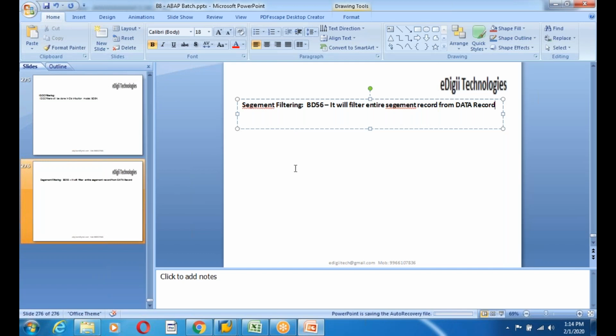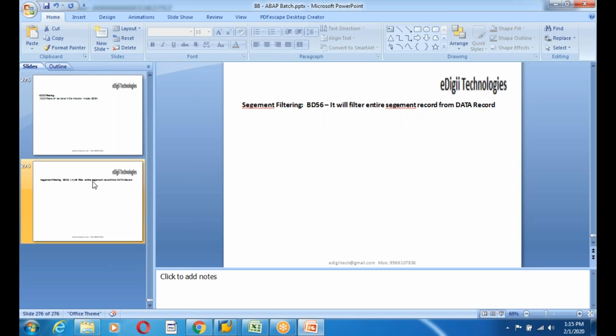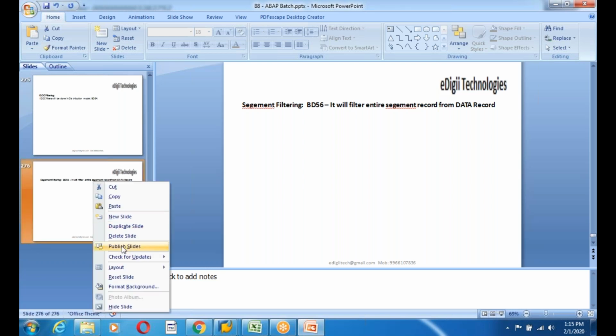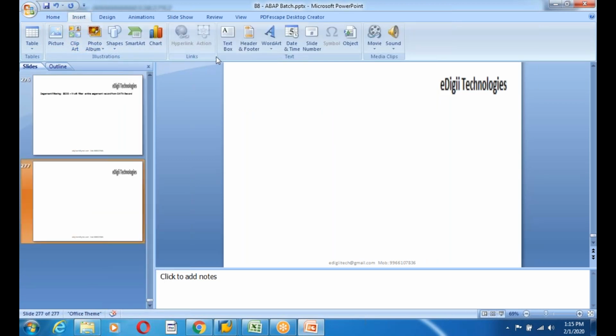Segment filter means the total segment will be removed. But IDOC filtering means the total IDOC will not be generated. But in my segment, I have 10 fields. So suppose I don't want to send 3 fields. I would like to send 3 fields, and I would like to send another 3 fields. I don't want to send the rest. So that concept we are going to call a reduced IDOC type.